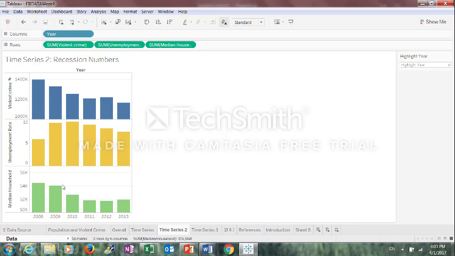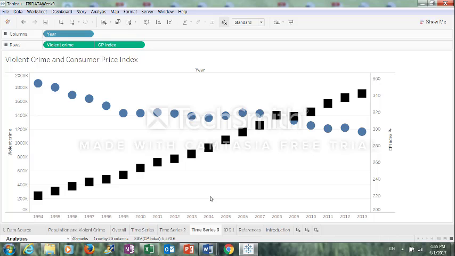So I can definitely forecast that the violent crime will be trending down. Unemployment rate will be trending down or stay flat, and that median household incomes, well, that's going to be an interesting aspect of where we see that. Finally, I wanted to look at just a dual axis graph here, violent crime and consumer price index.